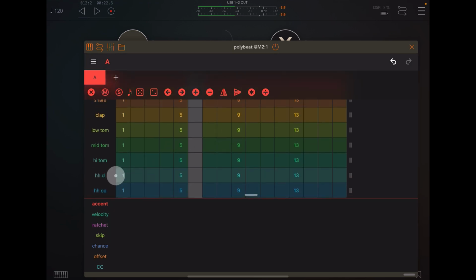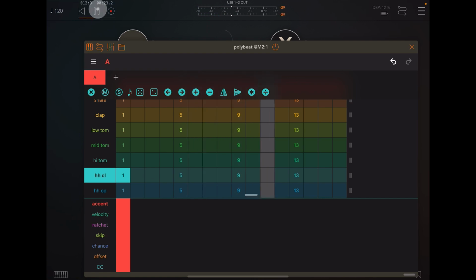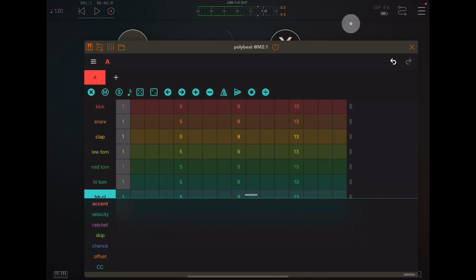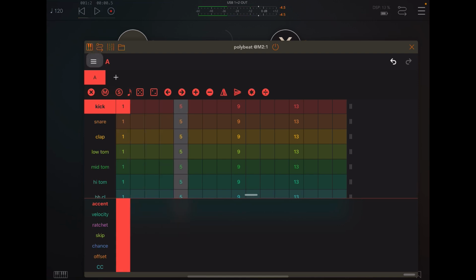For instance, if we choose this hi-hat closed, it's playing a tom. So it's obviously not mapped properly, because this first one is general MIDI. So the kick should work. There you go. But we want to map it up to FAC DrumKit, and that's also very easy.